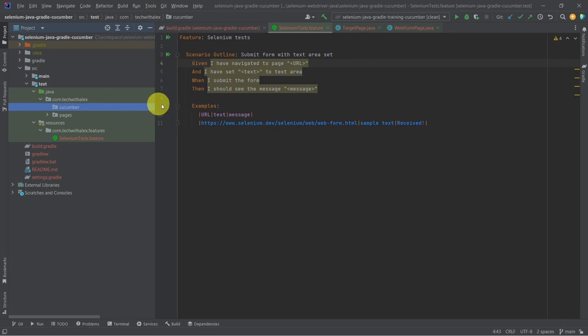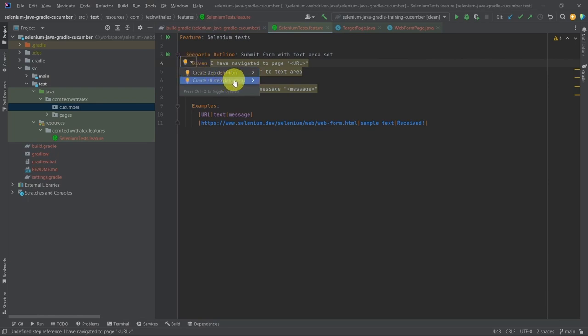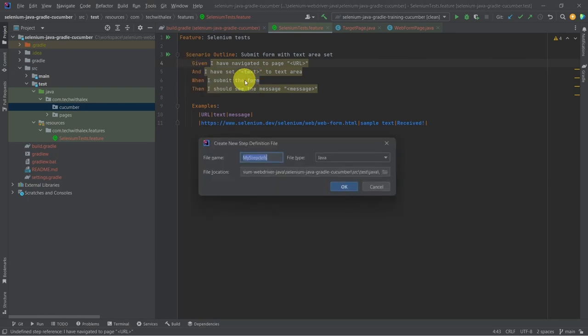And from the feature file, we can generate the step definitions. Place the cursor on a step in your feature file and wait, or press Alt+Enter to open the list of suggested actions. And from here, let's select Create All Step Definitions.